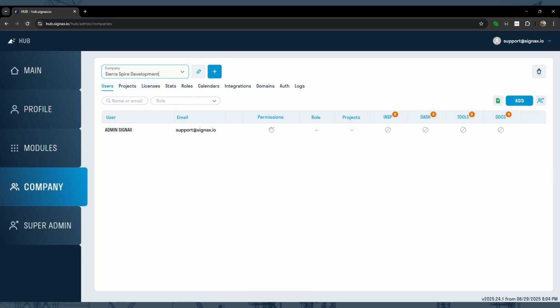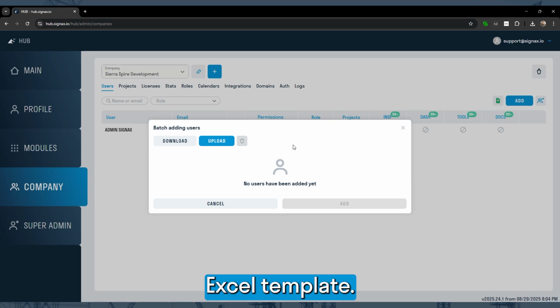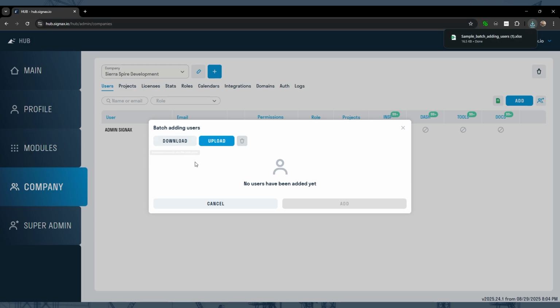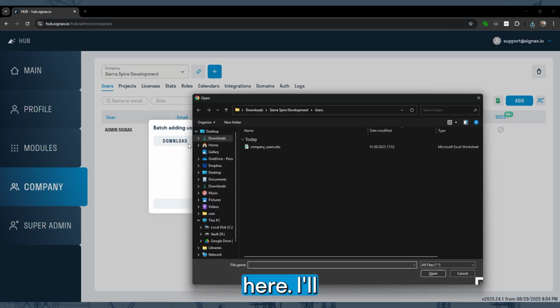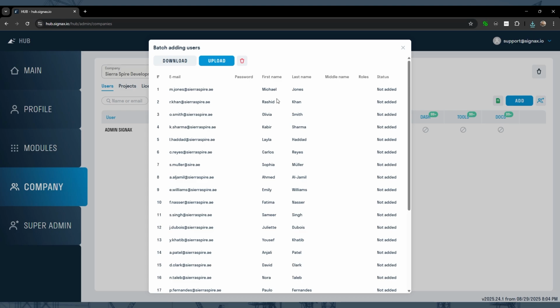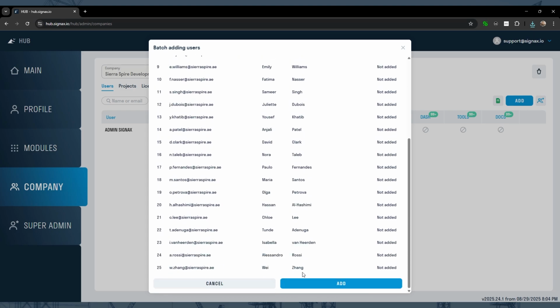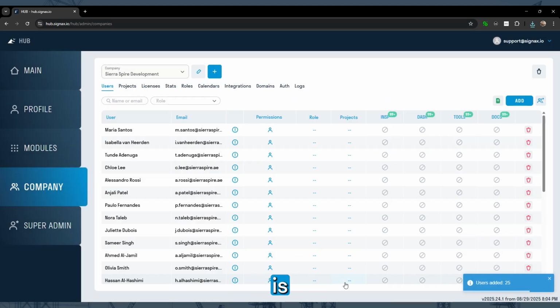Now for the team. Instead of adding 25 people one by one, I'll use the Excel template. I have the list ready here. I'll upload it. And just like that, the entire team is in the system.